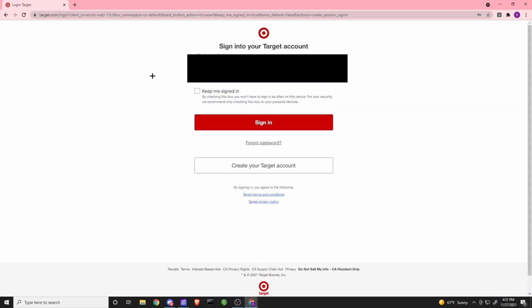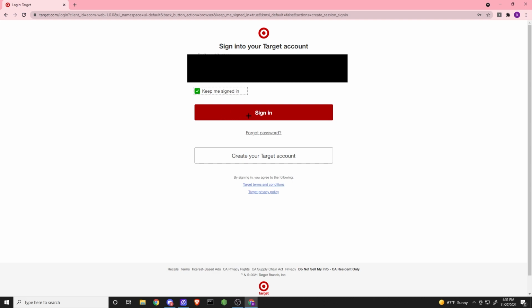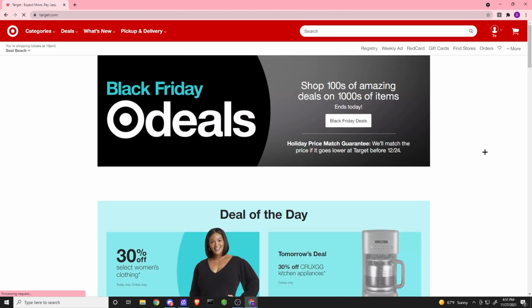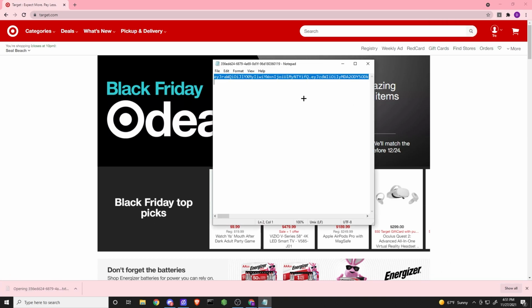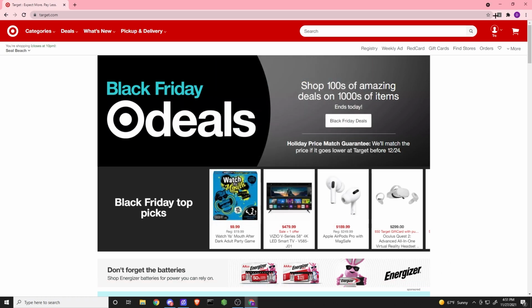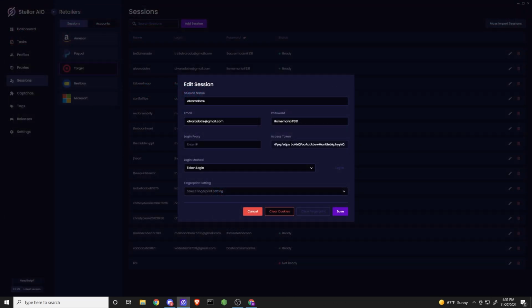So once you're here, go ahead, click that keep me signed in button and sign in. Once you're in, go ahead, click the harvester and copy it. I pressed Control A to highlight everything, and then Control C to copy it. Close out these both. Paste it in there.